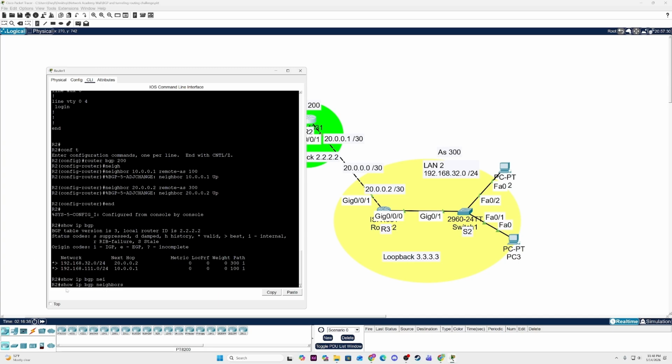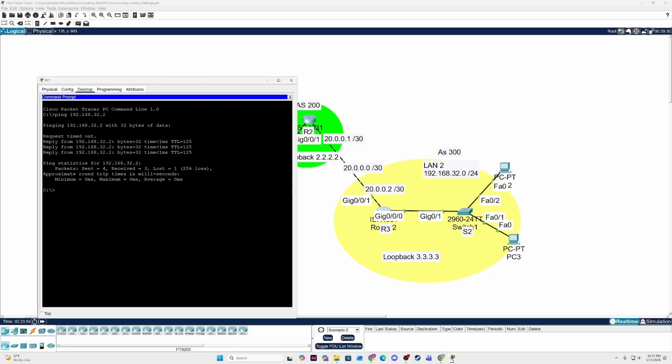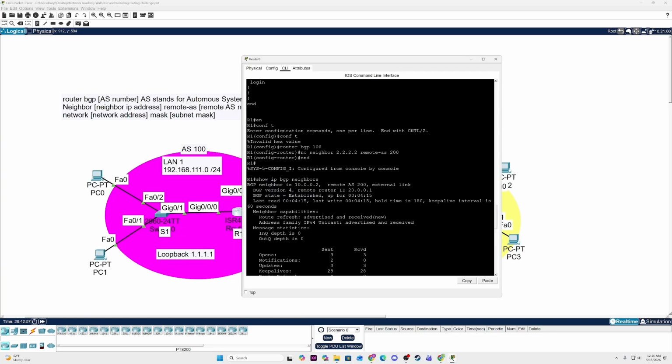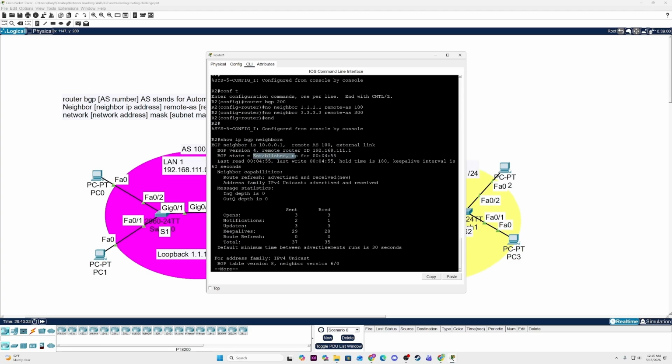We can also type in show ip bgp neighbors, and when you run it, you want to make sure you see the BGP state. And as you can see, the BGP is working because if you try to ping PC2 with the IP address of 192.168.32.2, you get the reply. As you can see, we were able to ping, and the BGP state is established for router 1, and for router 2 it is established, and for router 3 it's also established. And that is how BGP works.